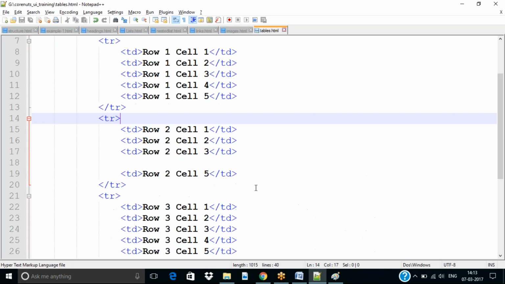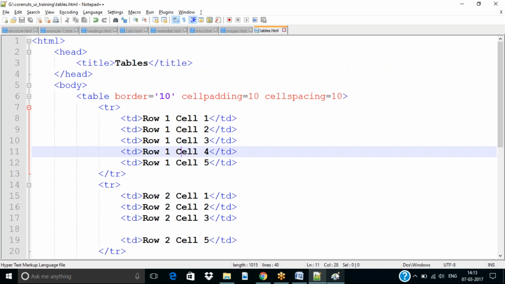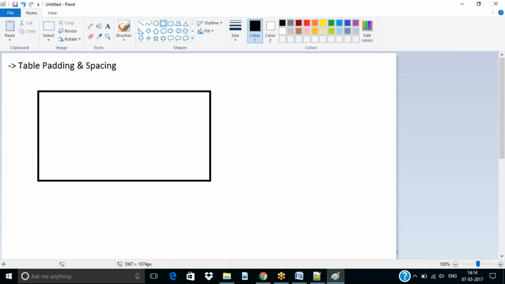Next, so I would like to create a table like this.